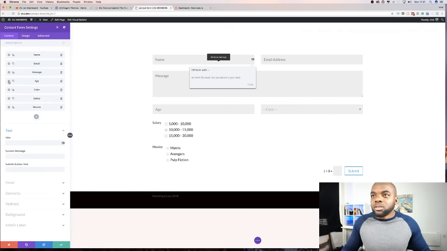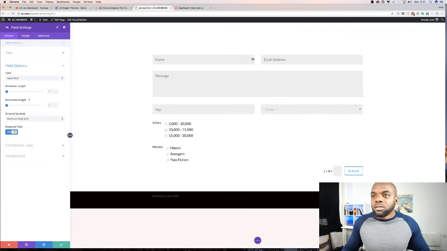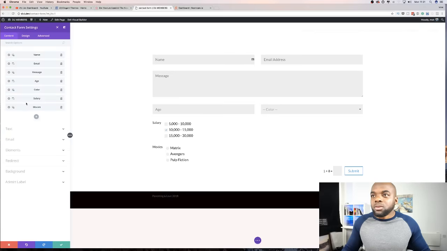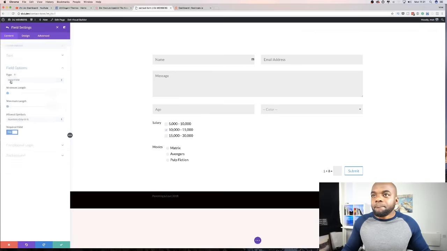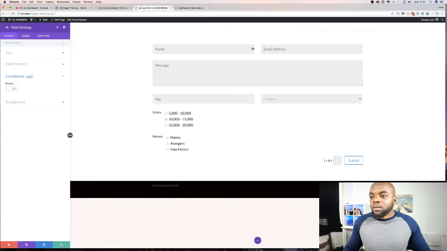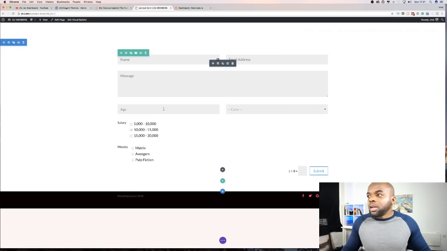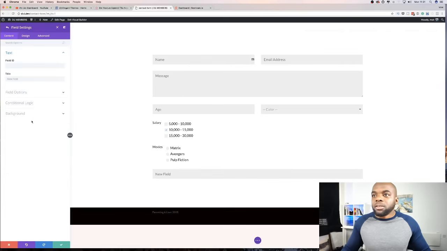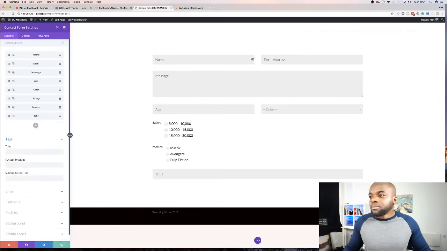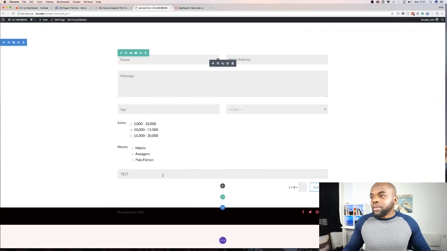Okay, so I'm going to go back here to the age. And let me go to the conditional logic. Right, I'm going to disable this for now. Right, so let me start with a basic example. So let me add one more field here. So the field I'm going to add is called test. Right, so I'm going to add this field. So we can see here I've added this field.